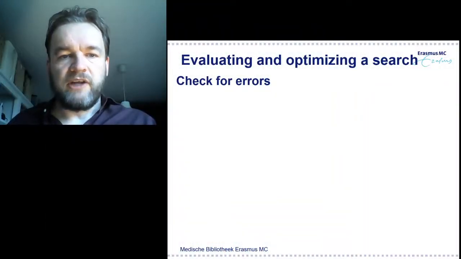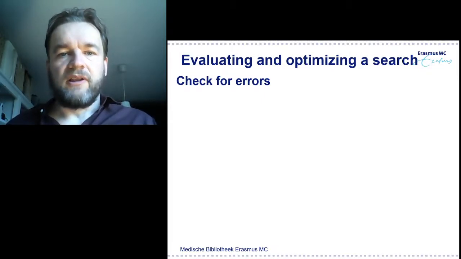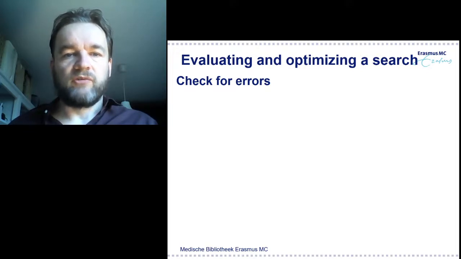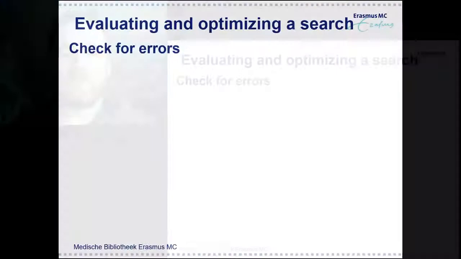Your search should not contain errors. But how do you know an error occurred? In most cases you won't notice. Sometimes you are alarmed by an exceptionally low or high number of results, but often you do not know how many references to expect. Therefore, we advise you to first check your search for the most frequently made mistakes: forgetting an OR between two synonyms, missing field codes, and a misplacement of parentheses.